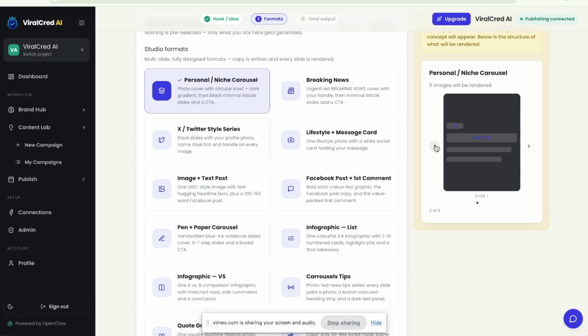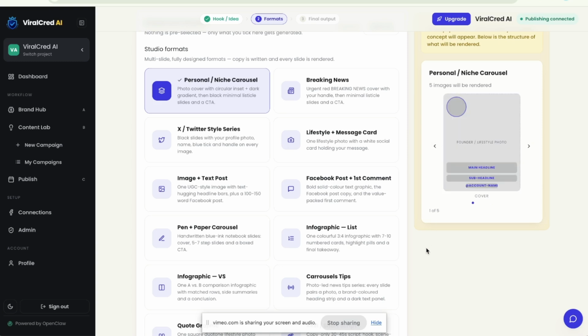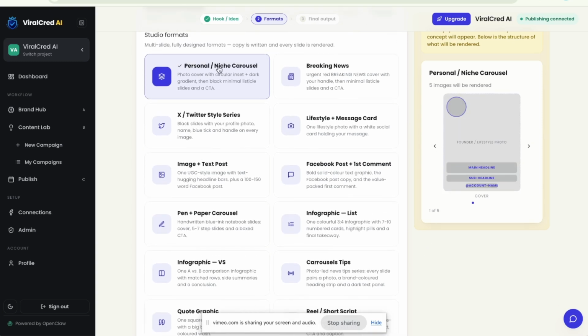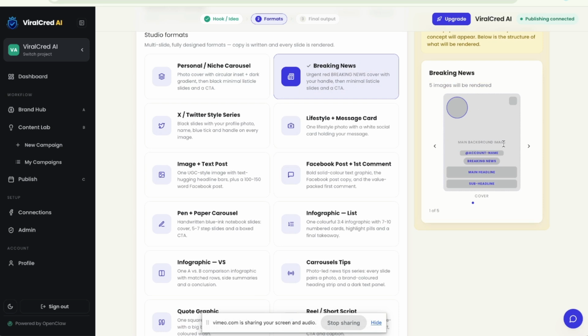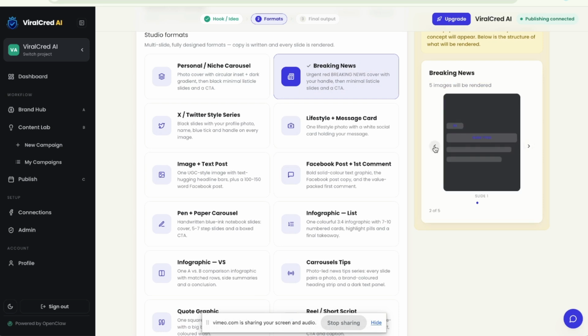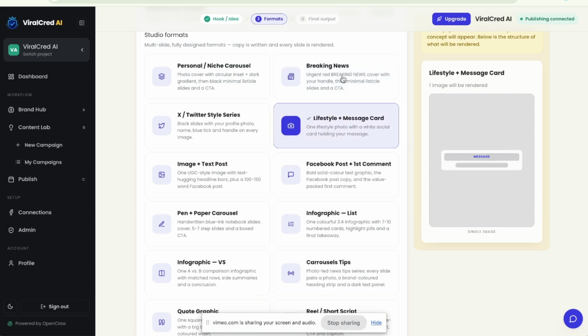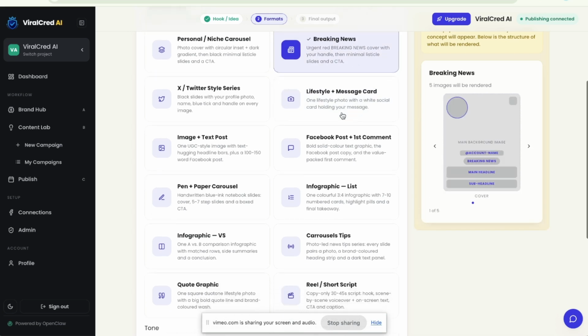So all the content will be generated in one go. And if you don't like this, and you want to go ahead with the breaking news concept, you can use this, and so on. Like lifestyle card, so you can select lifestyle card, and it's not just that, you can select multiple, and you can unselect whichever you want.